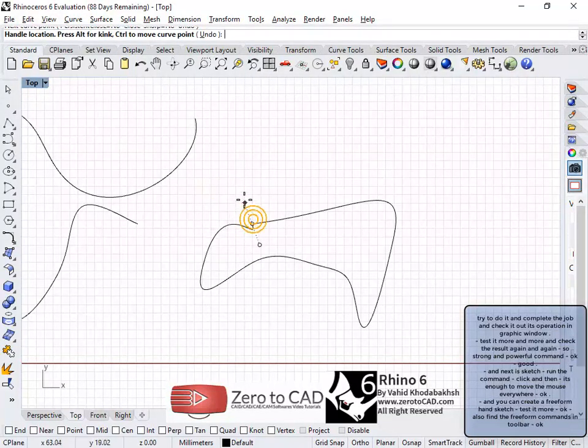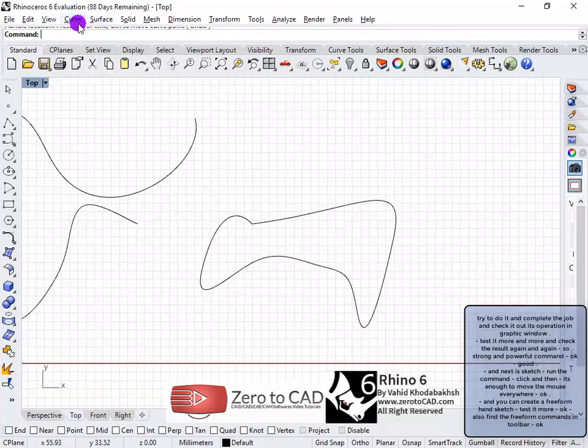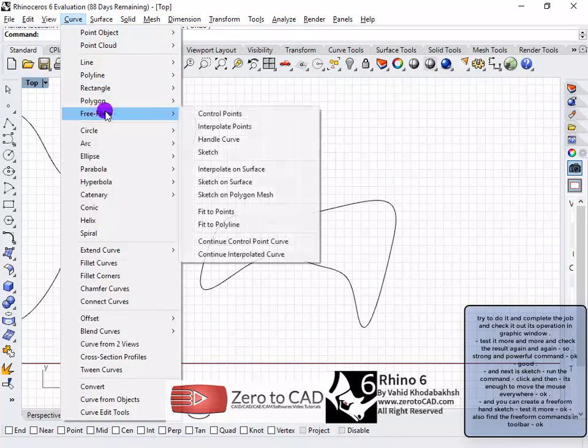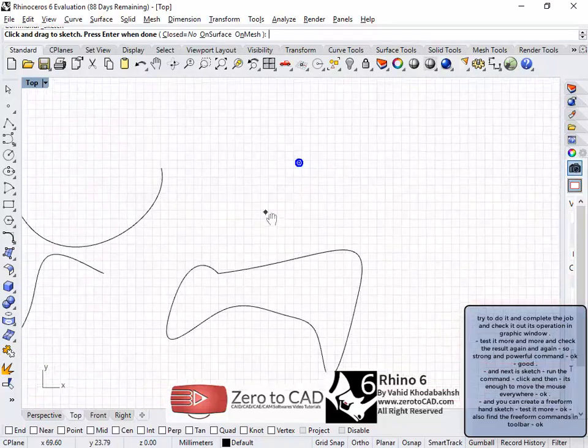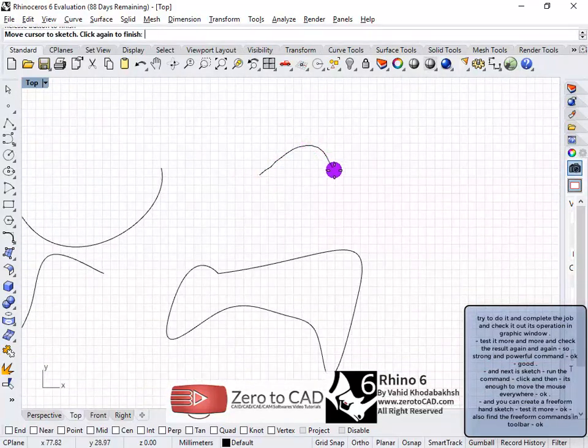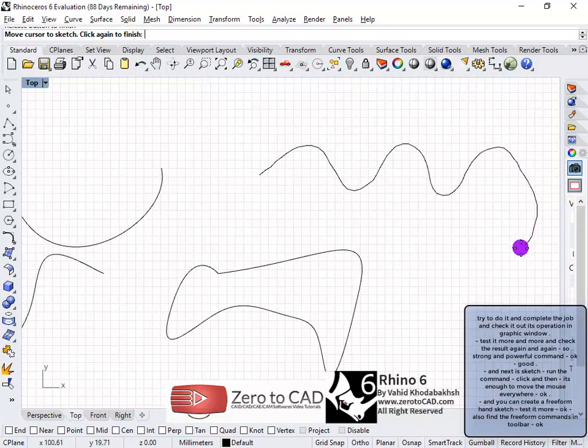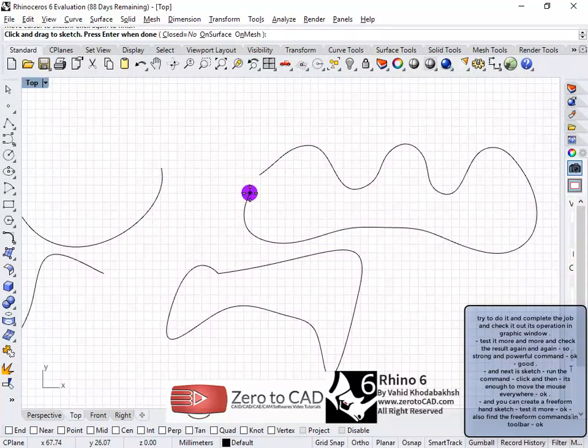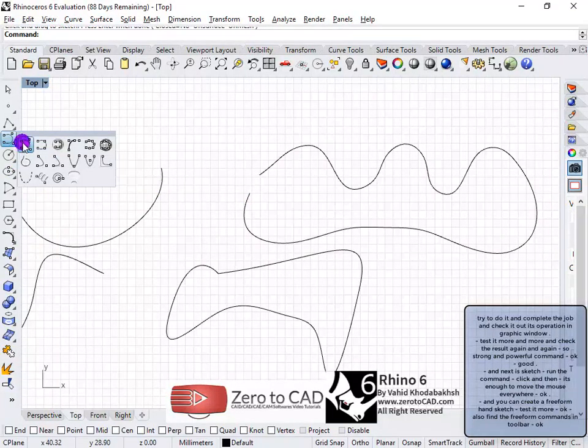And next is Sketch. Run the command, click and then, it's enough to move the mouse everywhere, OK. And you can create a freeform hand sketch, test it more, OK. Also find the freeform commands in toolbar, OK.